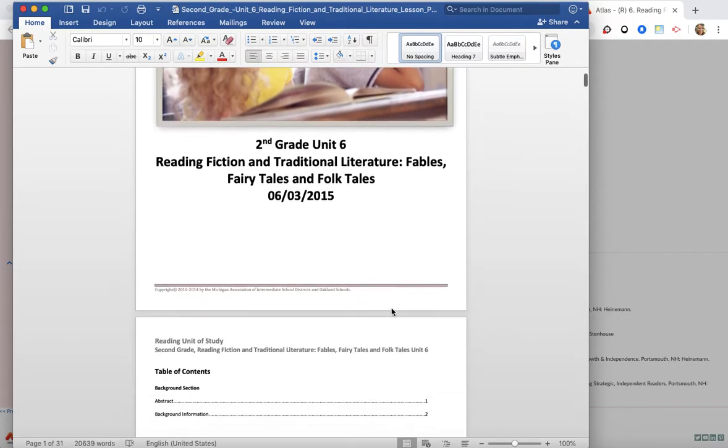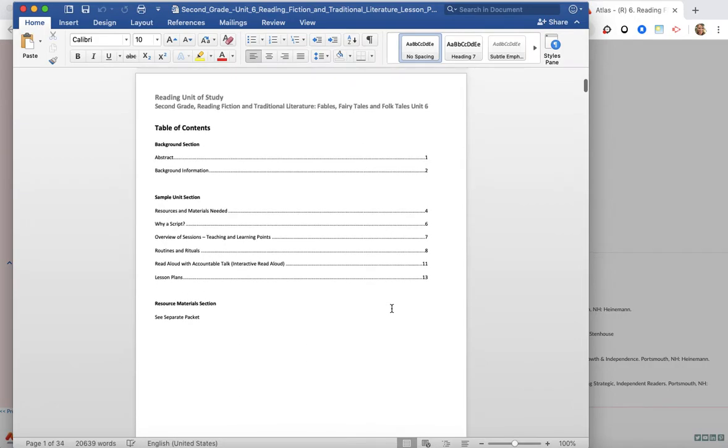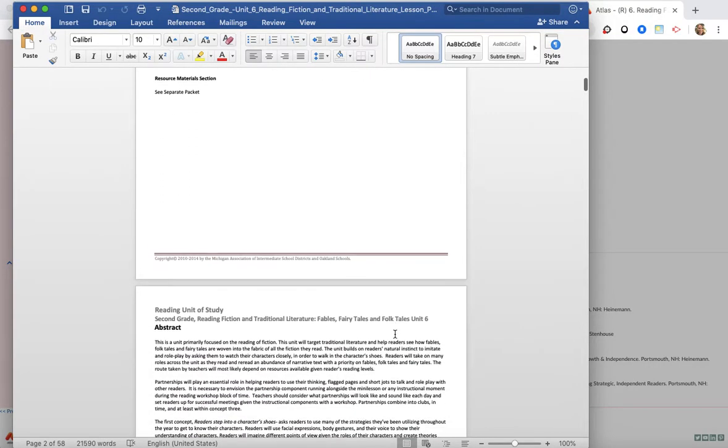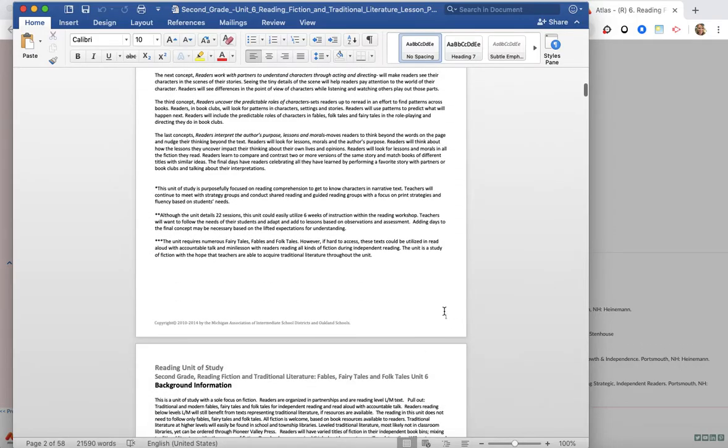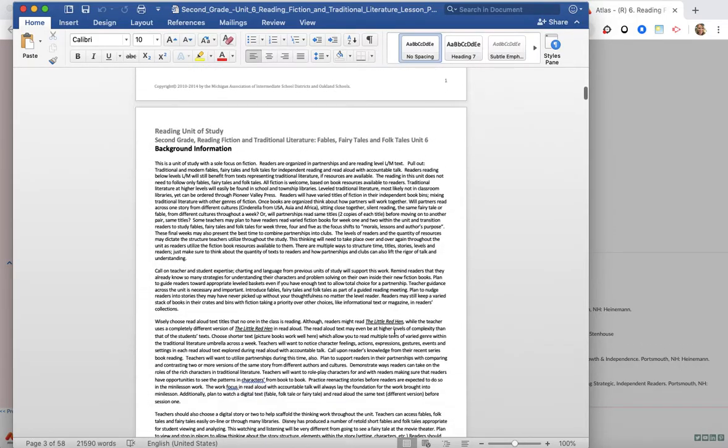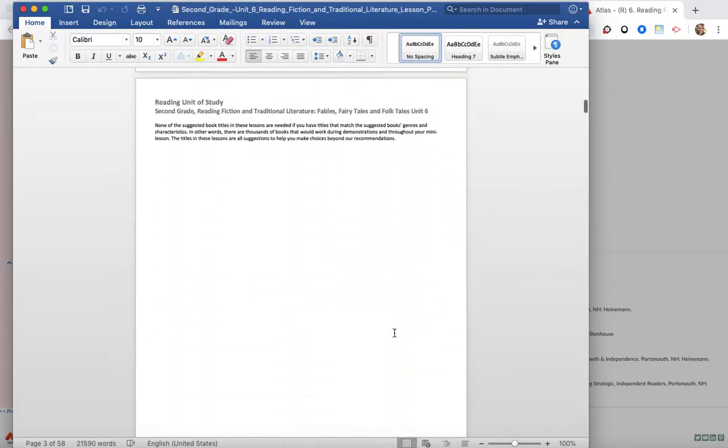You'll scroll down to the second page and find a table of contents. Here in the table of contents, you'll look to find the overview because step 2 is to read the overview of the sessions. The overview for this unit for second grade is found on page 7. So now I'm going to scroll down, and at the bottom of each of the pages, I see a page number. I'm going to scroll down to page 7.